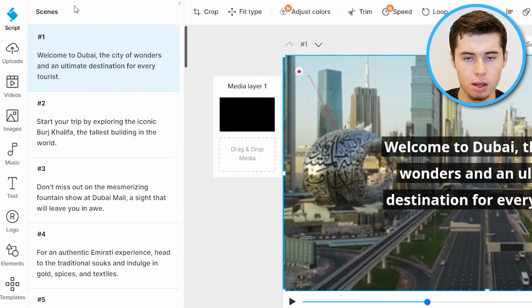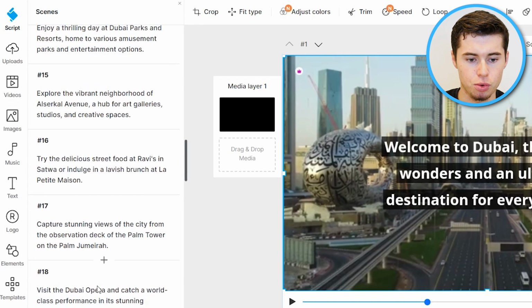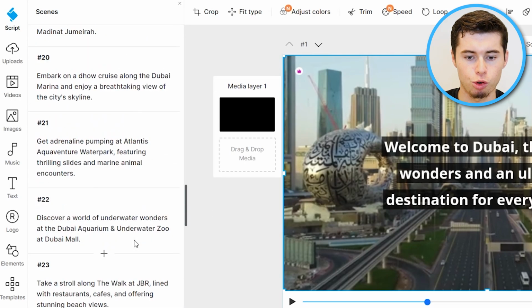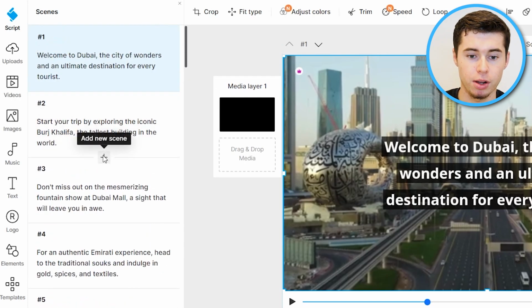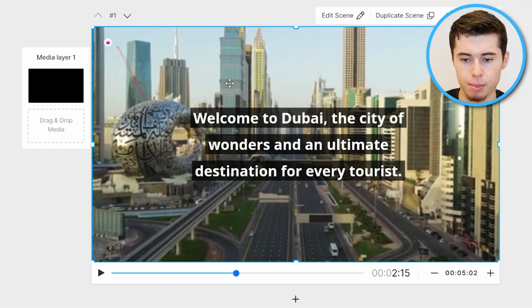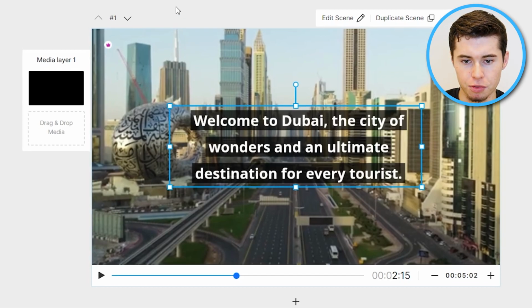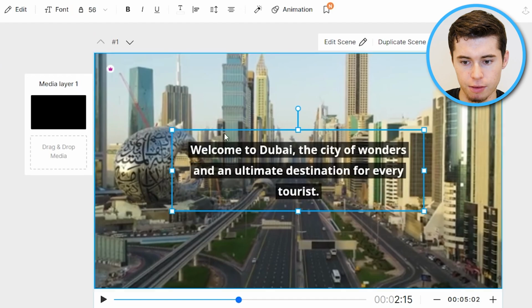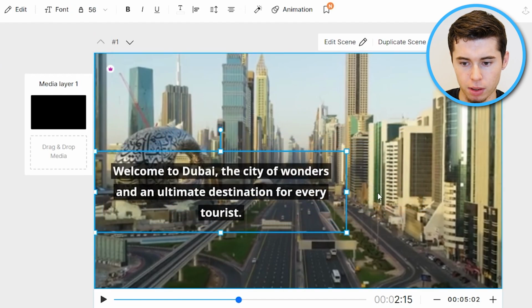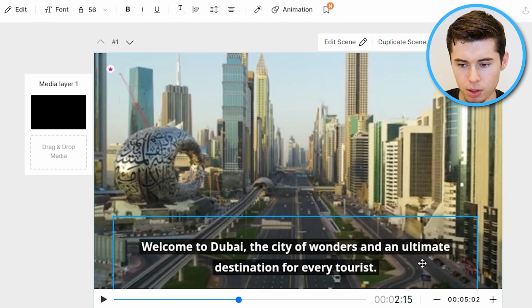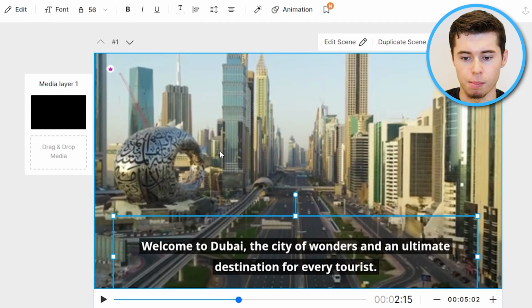So on the left-hand side, you will see all the scenes, 1, 2, 3, 4, 5, until your script is done. So you can see this video has 39 scenes, which means that we can customize 39 scenes. So we have just changed the clip in the background for scene number 1. What we can now do is change the text, because this doesn't really look nice. So what I'm going to do, first of all, is change the font size to, let's say, 56. I'm also going to drag the box, make this wide, and then drag it to the bottom so that the way it shows up is much better.